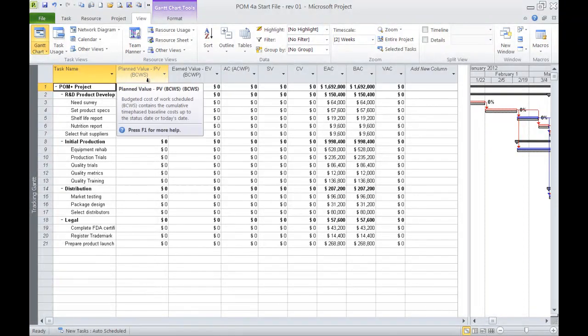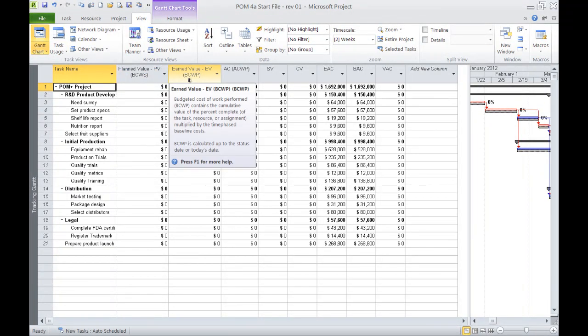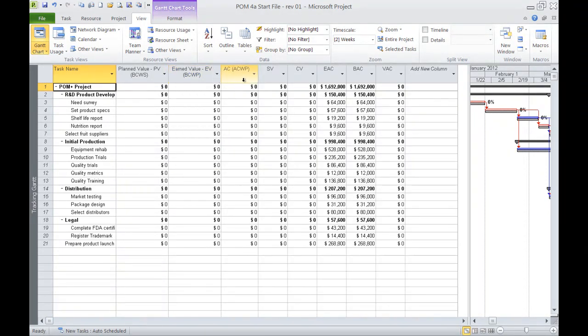The budgeted cost of work scheduled, which is referred to as the plan value in the new release of the Project Management Institute's body of knowledge. Then we have the budgeted cost of work performed, which is now known as earned value. We have the actual cost of work performed, which is now AC.